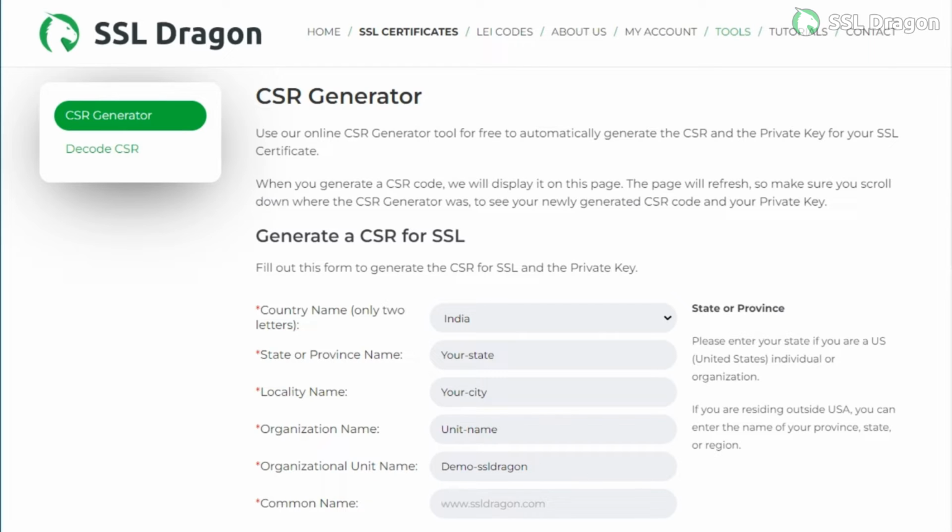In the common name field, use your domain name, like yourdomain.com, and in the email address field, enter your associated email address, such as info@yourdomain.com, as demonstrated in the video.